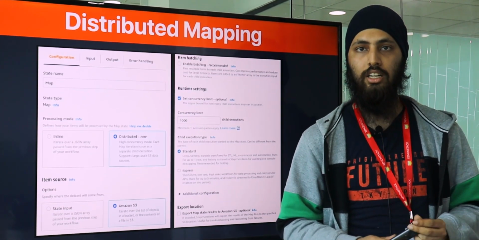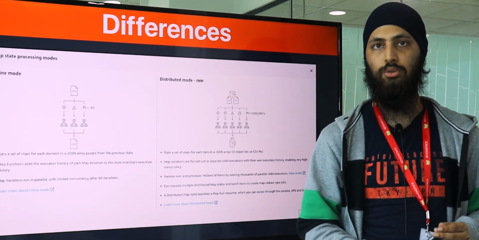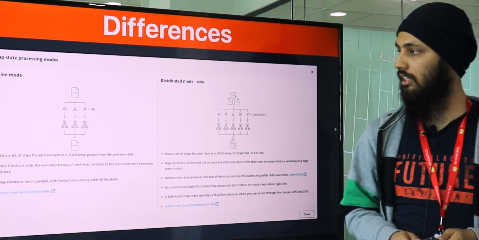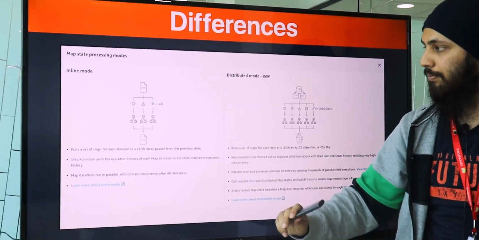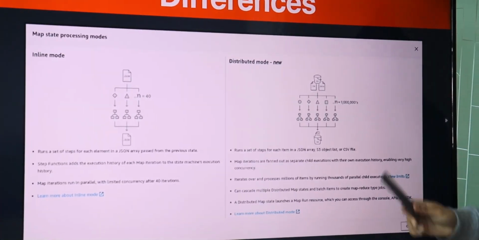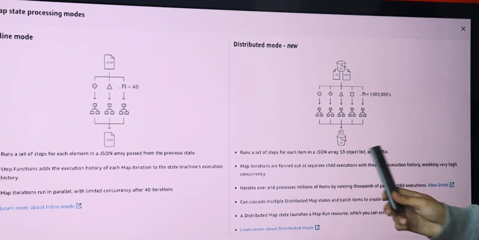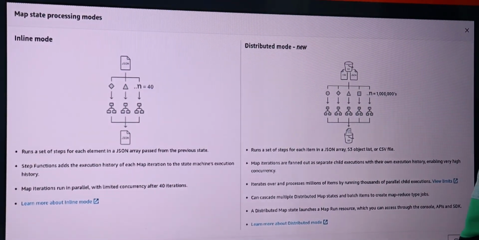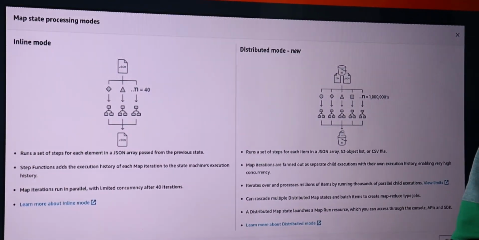So what are the other benefits that we can avail by using distributed mapping? The inline mode only accesses a JSON array. But as you can see here, the distributed mode also uses S3 objects and CSV files. So this is far better than the inline mode, even though it depends on the use case.